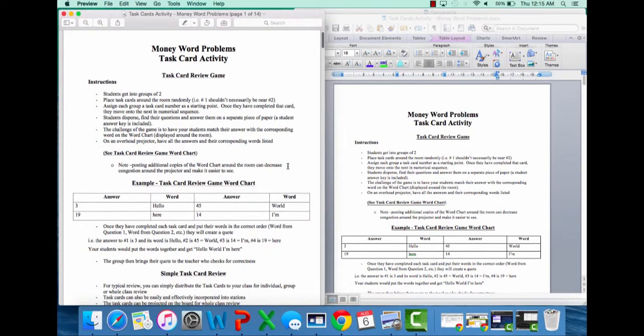Hi everyone. Just wanted to introduce task card activities. They're really awesome. This explanation goes for all of them. So I'm using money word problem task card activities, but this explanation is good for each and every task card activity that I do. So let's have a look.